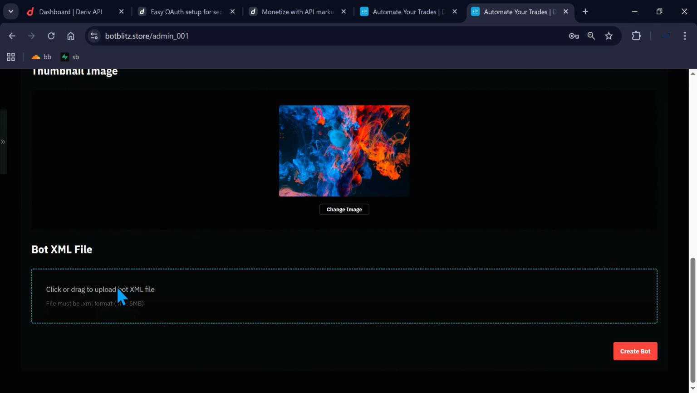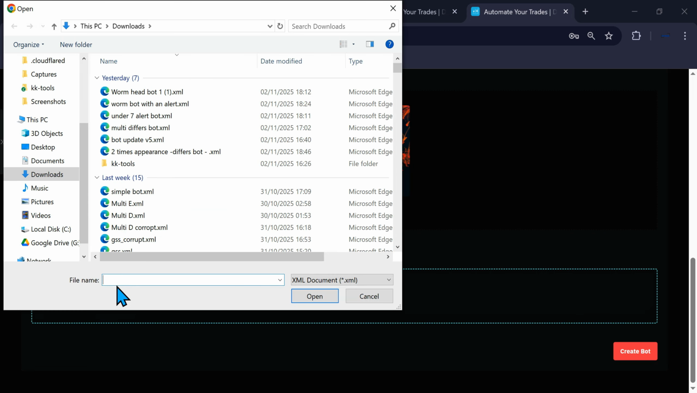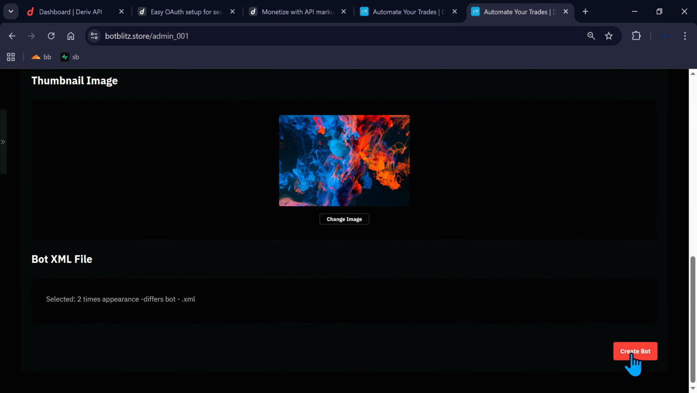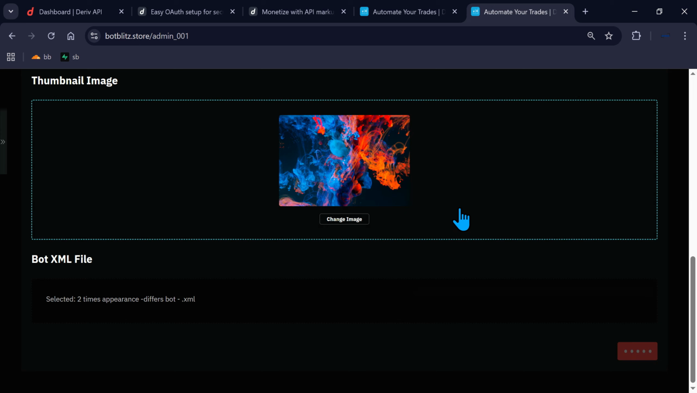And also select the bot that you want to add. So for example, I'll add 2 times appearance bot. Then after I've added it like that, now you can create a bot. Once you create the bot, it will take you to the manage bot section.